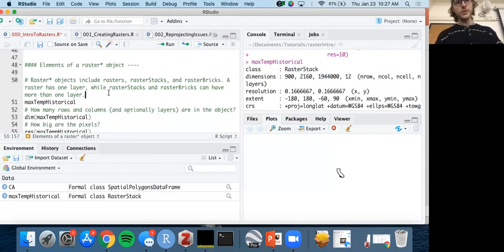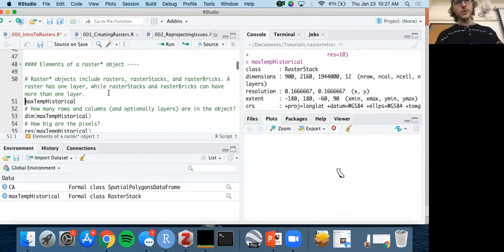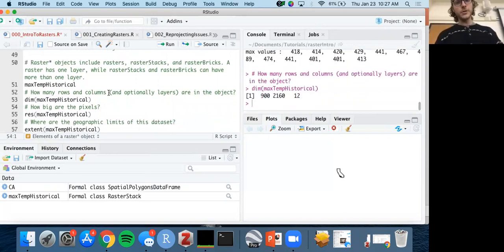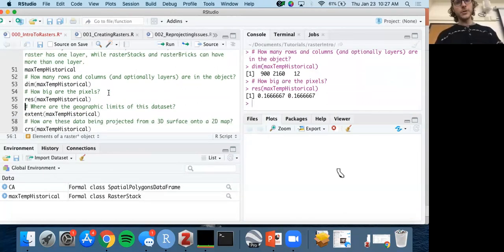So as I mentioned in that full presentation, raster objects all have a series of components that are important for expressing how they exist in space. So there are the dimensions, which we use whenever. There is resolution, telling us how big the pixels are. And you'll note that these pixels are 0.16666, etc., by 0.16666, whatever.